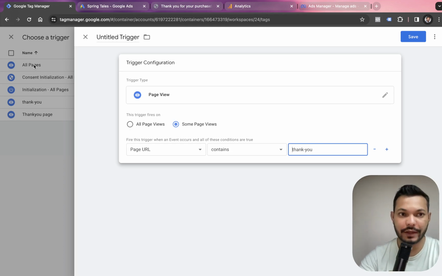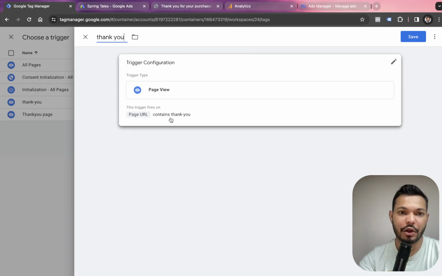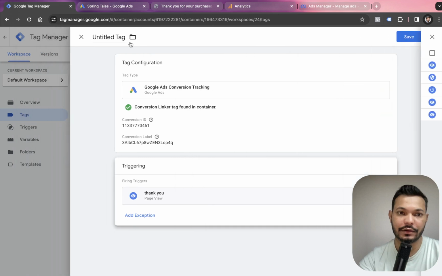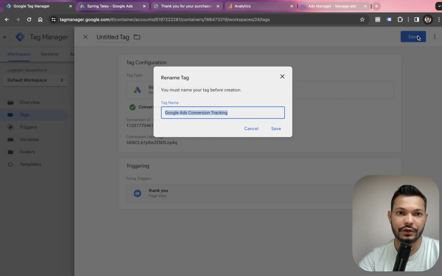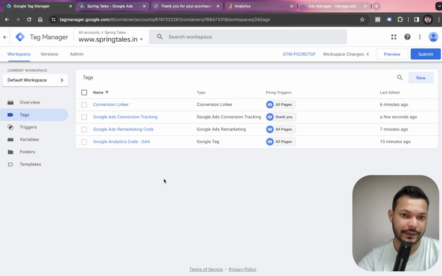But this time for the conversion tag, we are choosing the option of triggering this code only when a person goes to a page where the URL contains thank you. That's why it's called thank you page conversion tracking. So I name it thank you. We want to track how many people are going to the thank you page. We click on save, and we link this thank you trigger with the conversion tracking code. We click on save, name it Google Ads conversion tracking, and click on save again. Here we have configured the conversion tracking code as well.